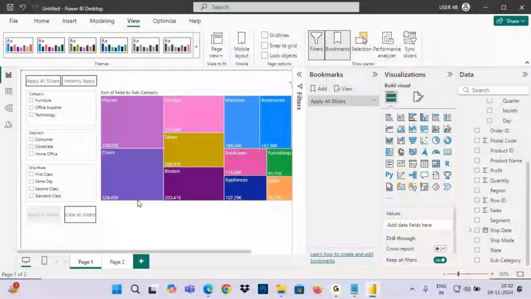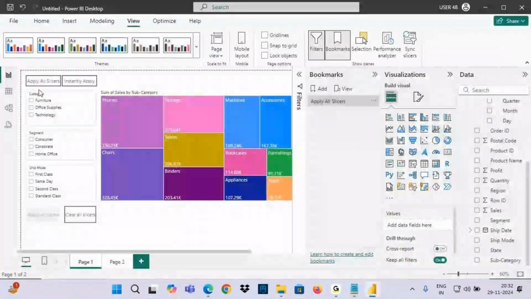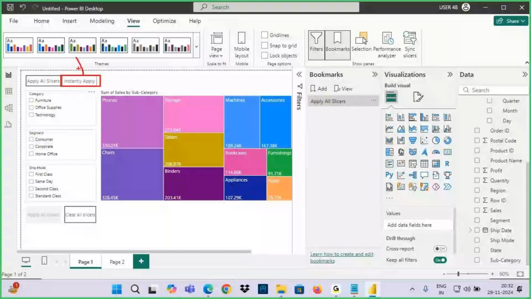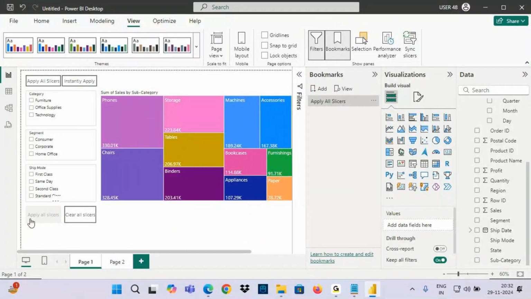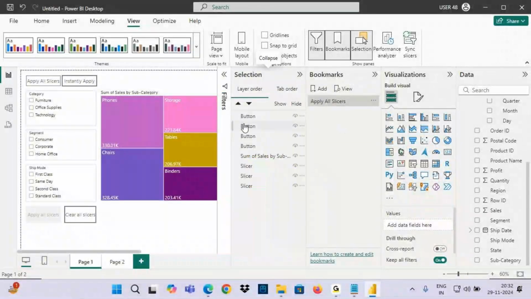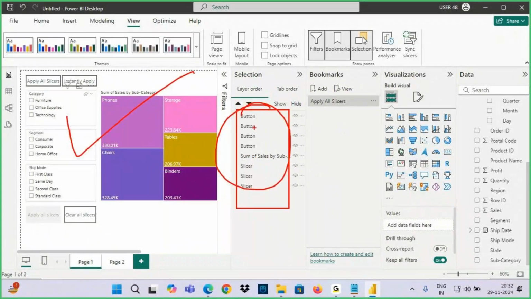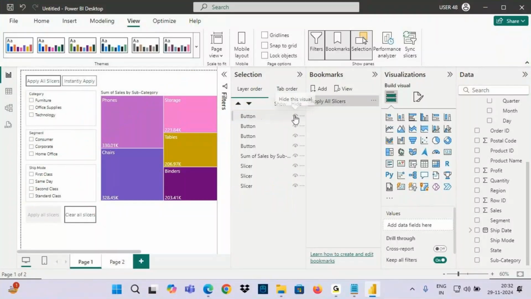Visibility. So now I want to create a second bookmark, for Instantly apply. For this, you don't want to show Apply all slicers. How can you stop showing it? You need to go to Selection. When I go to Selection, you will see everything that is on the page. Which one you don't want to show, you can hide. There is something called buttons, so try to hide it and see.